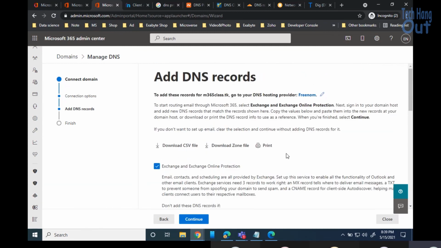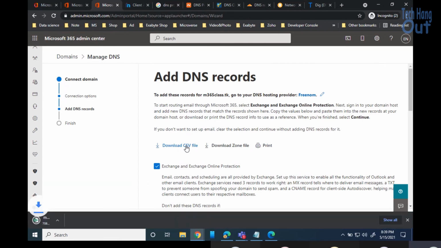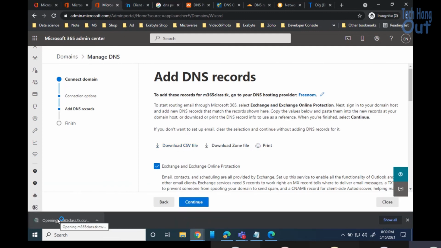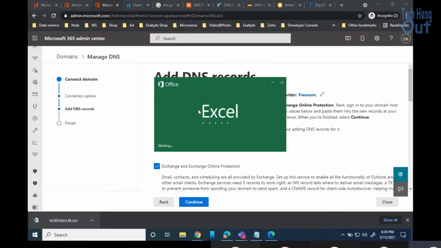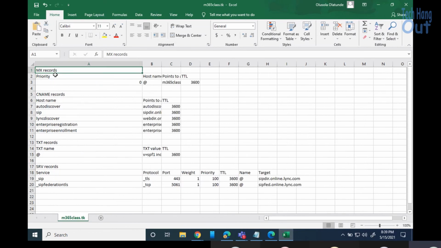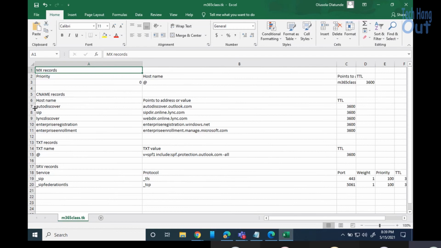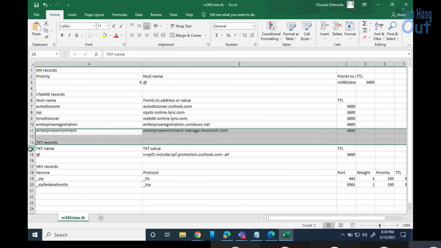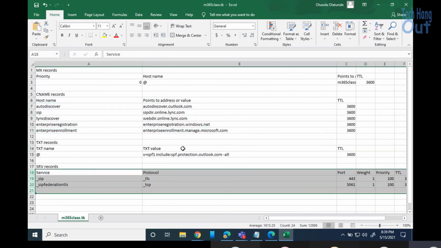Sometimes if you find it difficult publishing it on the domain registrar by yourself, you can just download the records, right, and tell the user to take this and give it to his domain registrar. So the domain registrar, they know what to do. So this is just all the records. You can see it, MX records, CNAME, you can see that. So this is TXT, and this is the SRV.